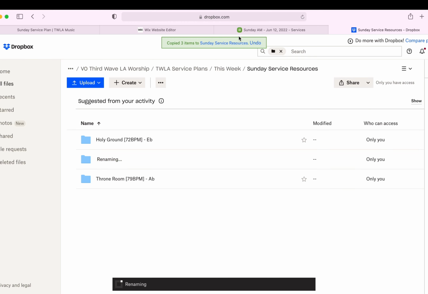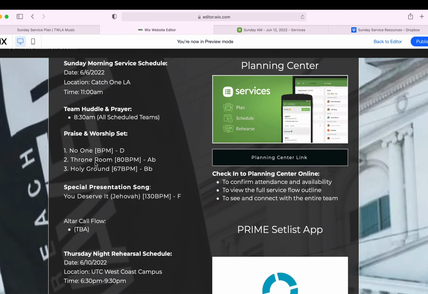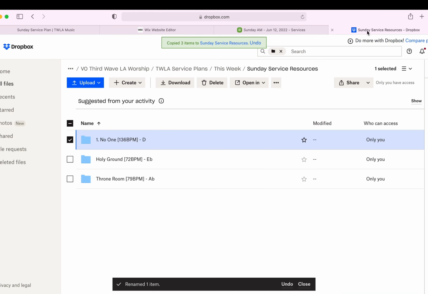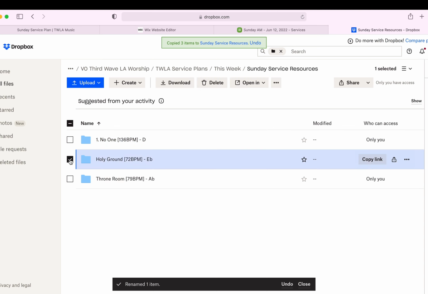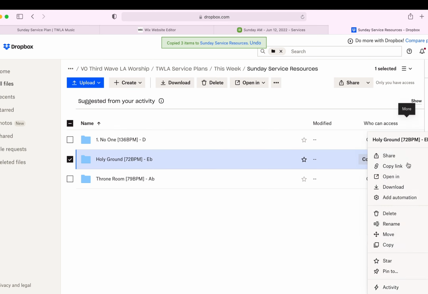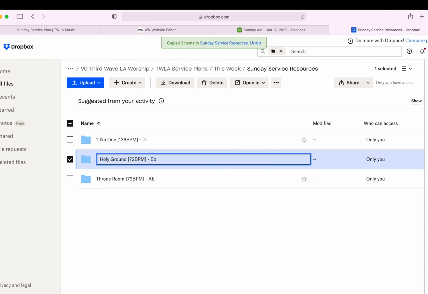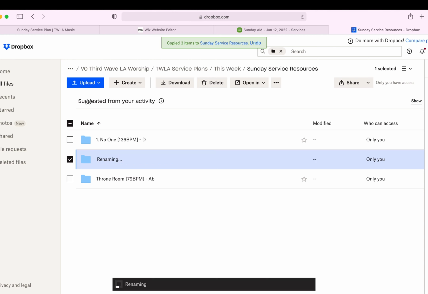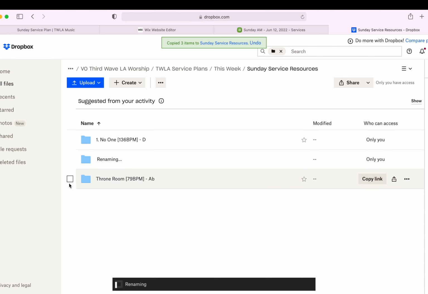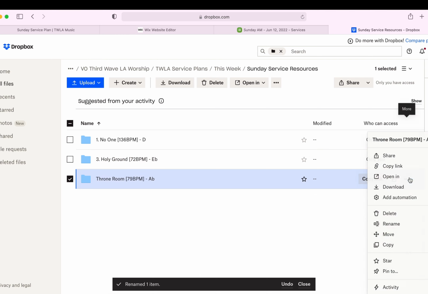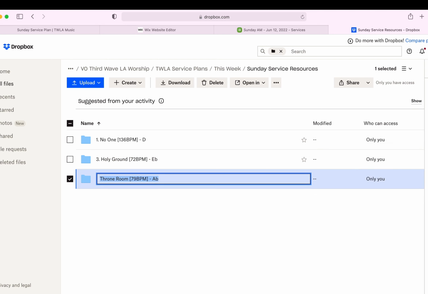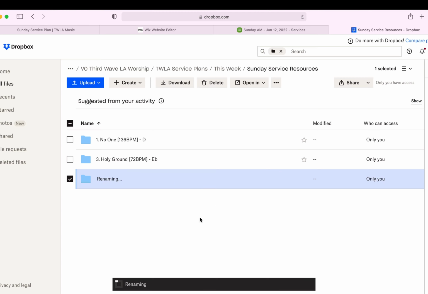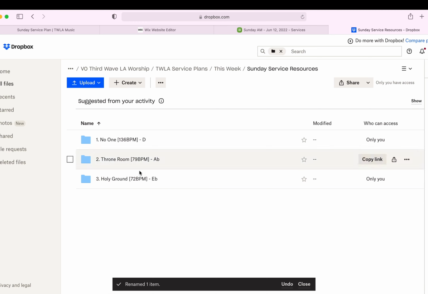So that song is first. Let's go back to the website. Second is Throne Room. Third is Holy Ground. So Holy Ground is number 3. And by adding a number out in front of them, what you're allowing Dropbox to do is to sort it by name. So let me see, third one would be number 2. Okay, so now they're all in proper order.